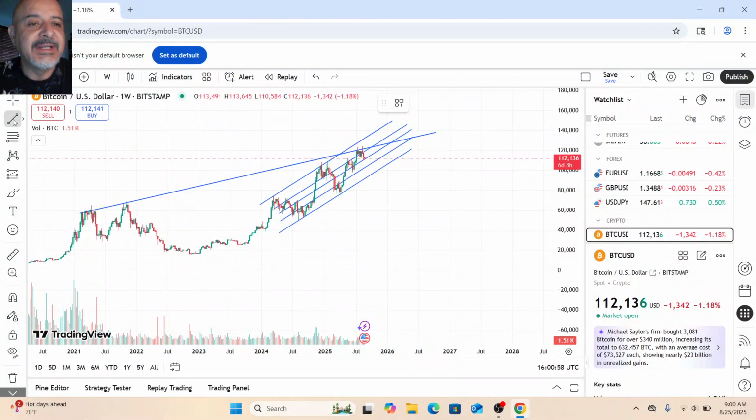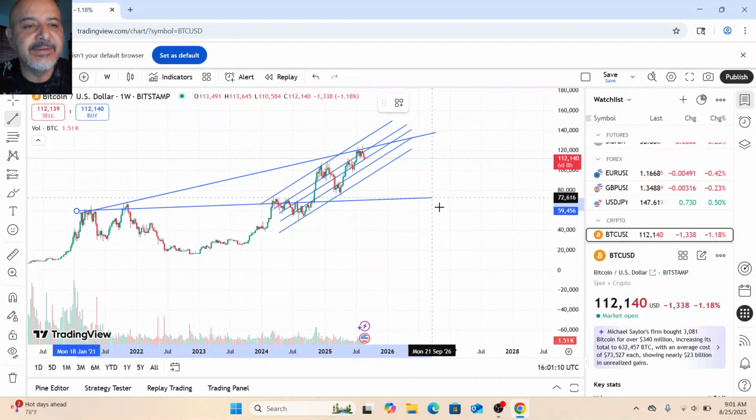Now, if you wanted to see floors, like we had a floor here, they call them ceilings and floors. So you'll see that there was one pretty strong here.